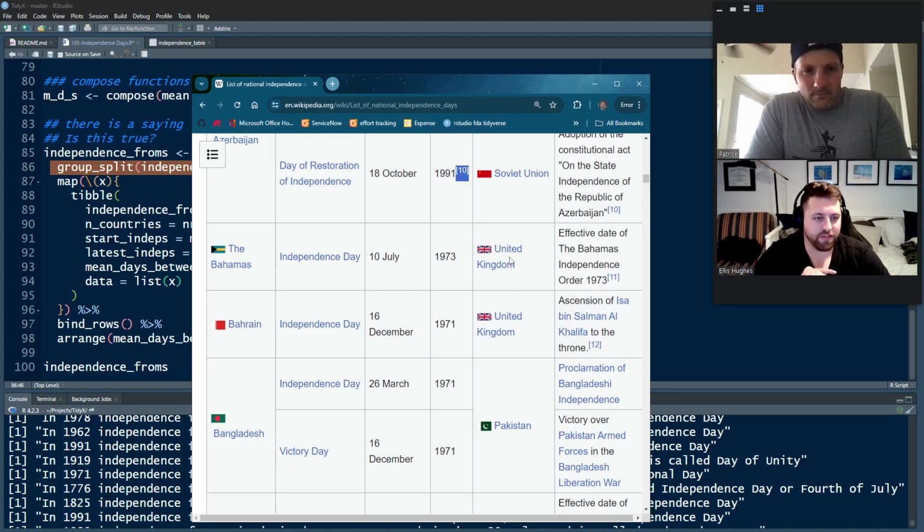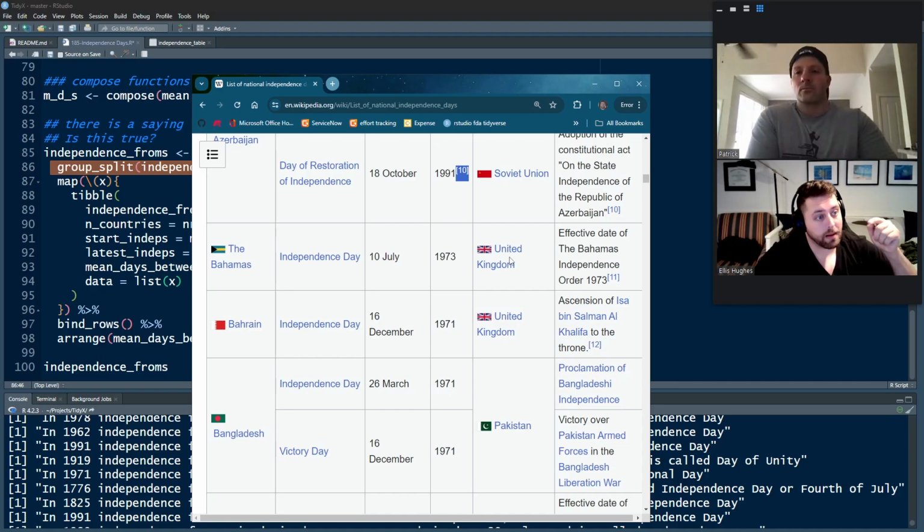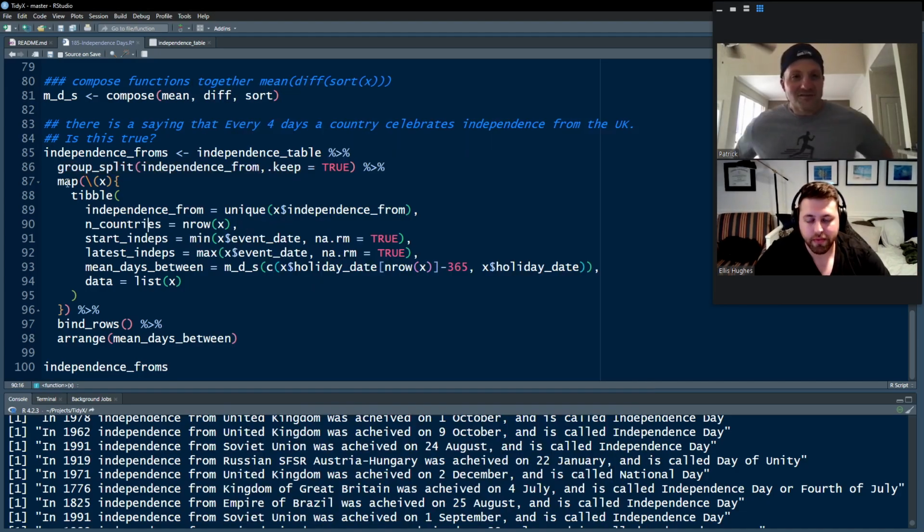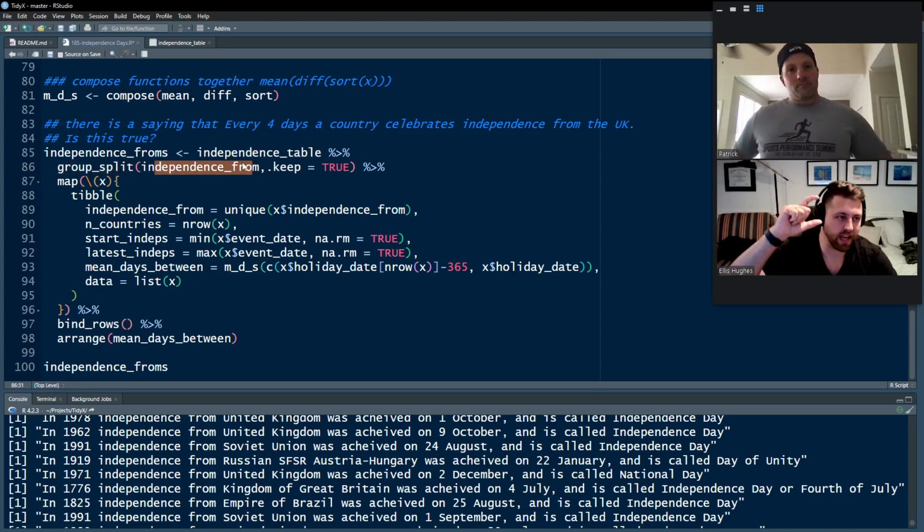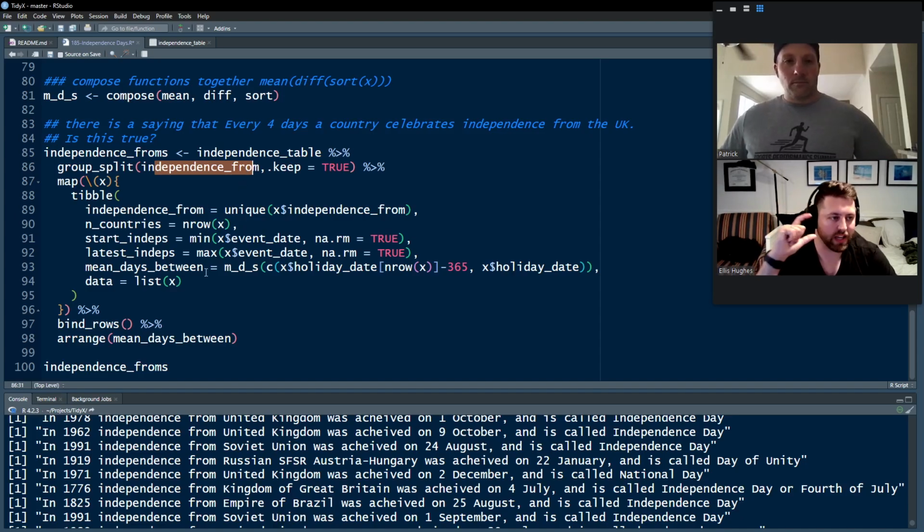So anyway, this far right one is the one we're going to be grouping on because we want to answer that question, if you remember from the very beginning, of is the independence from the UK celebrated every 4 days? So then we're going to split on each one of those countries so that we can get a unique data set for each one of those.